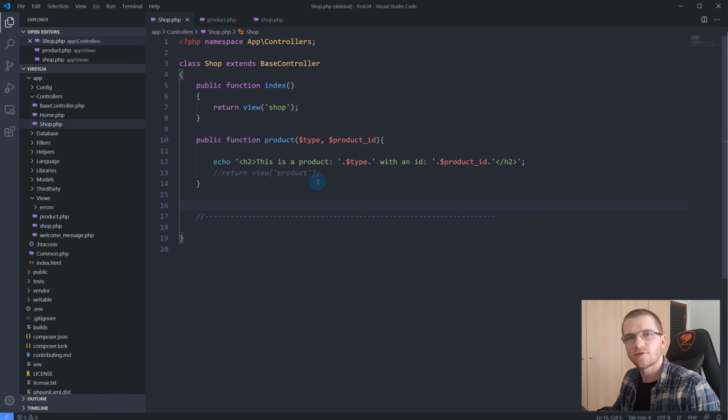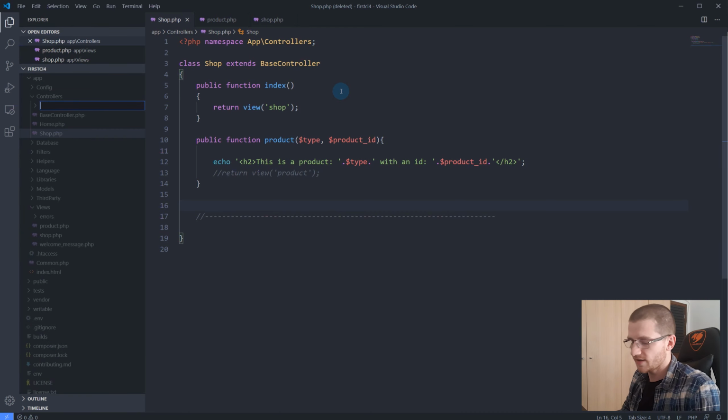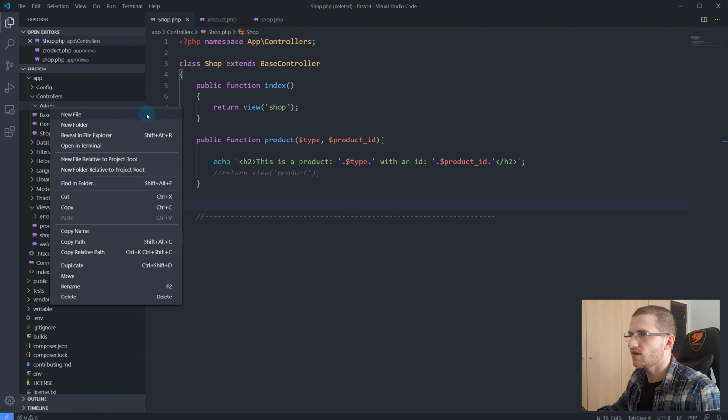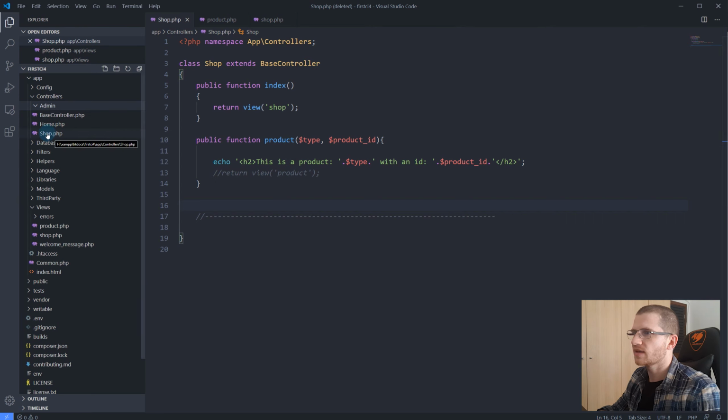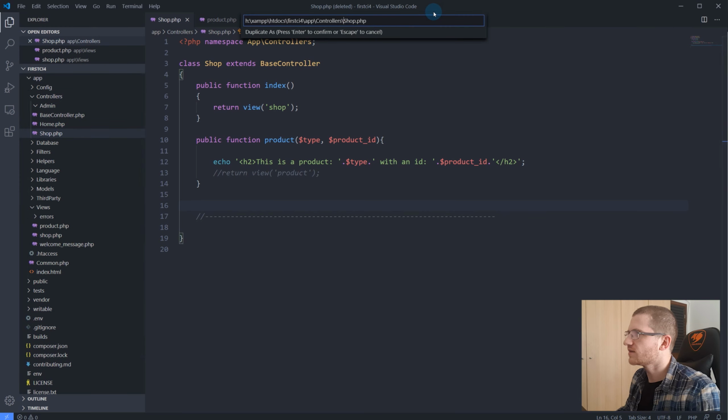But we want to create an area for the administration, for the backend. So let's go inside of our controllers and create a new folder. We can name this folder as we like, but for this tutorial, let's create it admin. Let's say admin area. So inside this admin folder, let's duplicate the shop file here. So let's go and duplicate this and duplicate it to the admin folder.